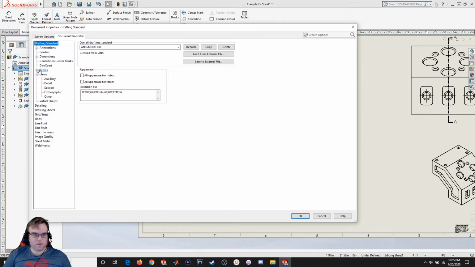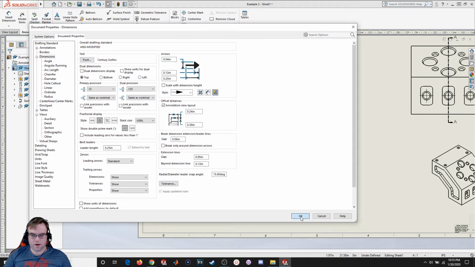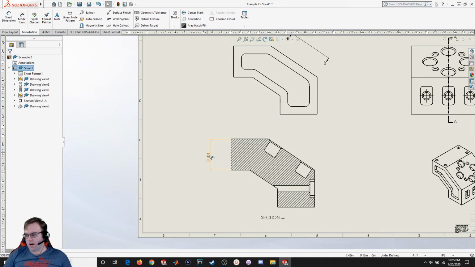Document properties, dimensions. Let's just go all the way up to 36 and see if that makes it bigger. There it does. Alright, now it's bigger. Okay, so I got the right size that I want. I'm going to keep going.